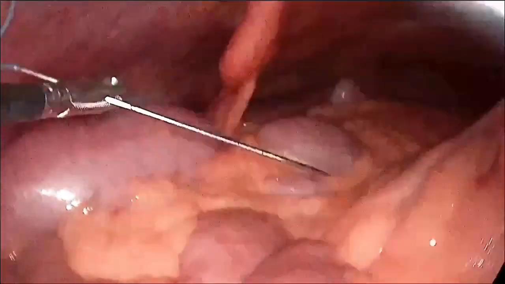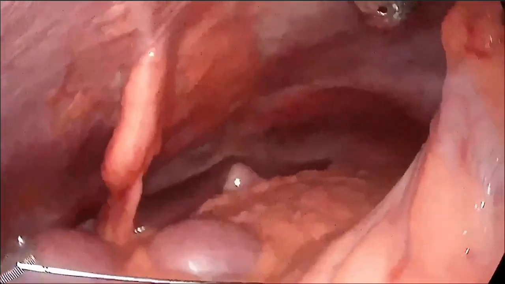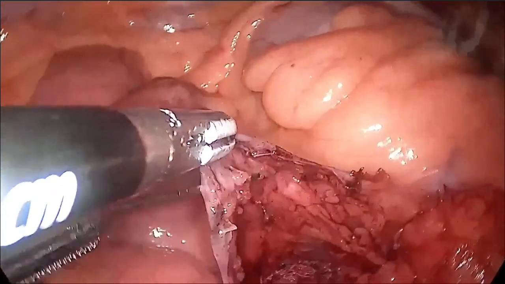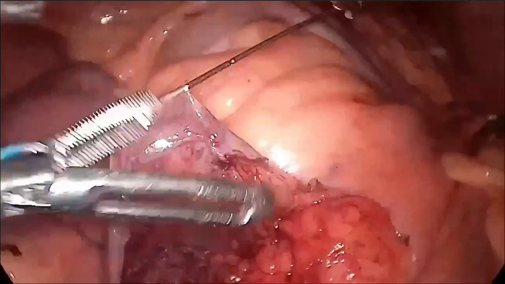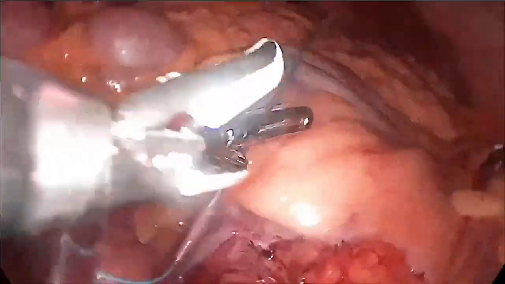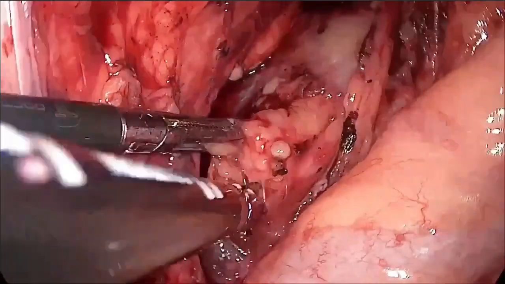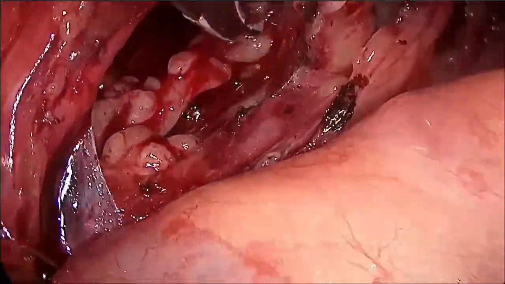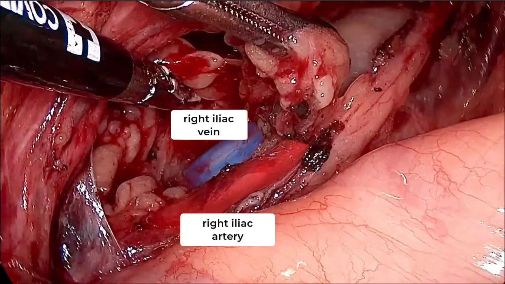To enable better exposure of the retroperitoneum, anterior traction of the peritoneal sheet is performed using transfixing sutures on the abdominal wall on the left and right sides. The identification of the right iliac vein serves as a reference for the start of the paracaval dissection.